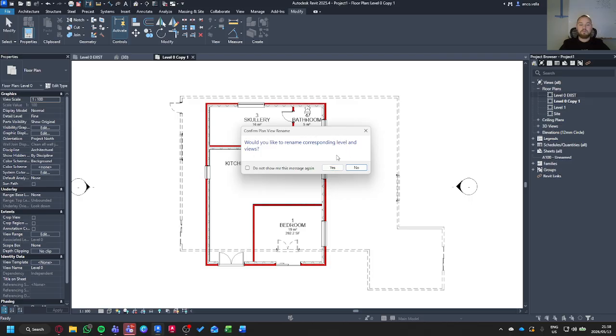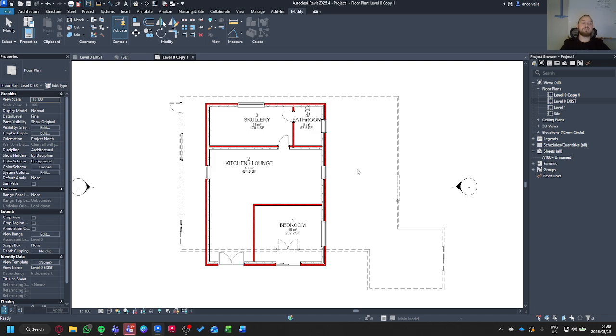Now it's going to ask you, do I want to change the level name as well? I'm going to say no, because I want it to stay as level 0, but I want this view to become a different name. Okay, now we have this other one, level 0 copy. I'll rename that one as well. That's going to be demo for demolition.